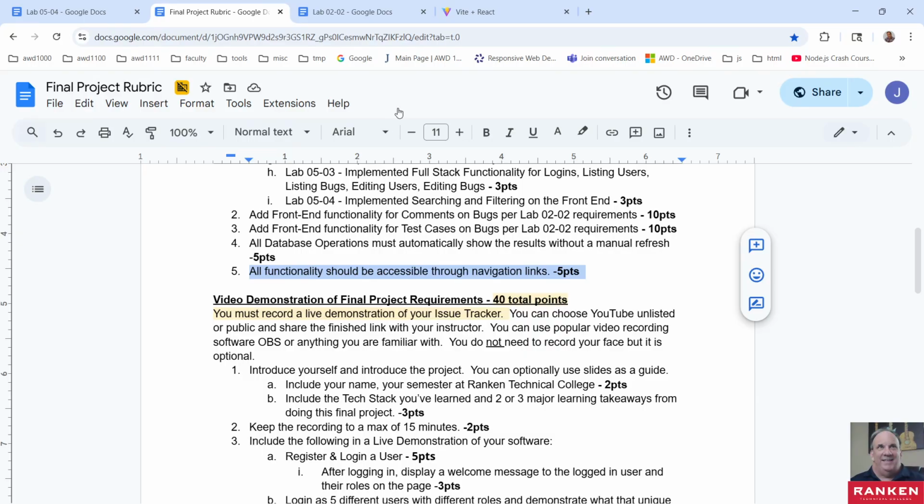Overall, there's a lot of leniency here, but you pretty much have to get things somewhat close. The important thing is to get your screens working where you can view data, update data, and add data. That's the important part.